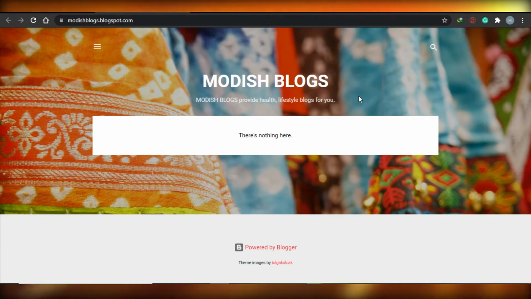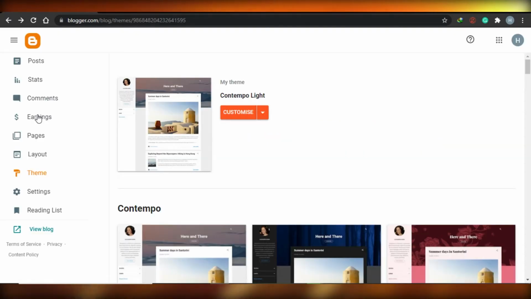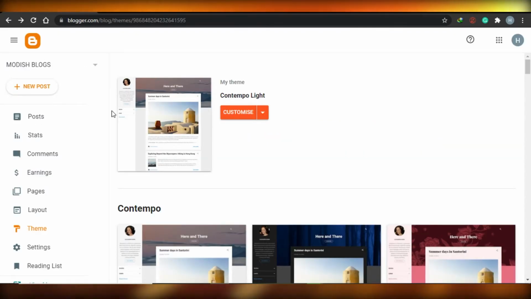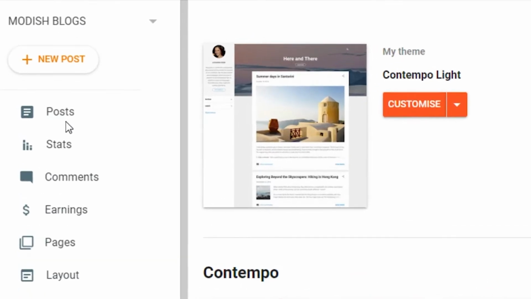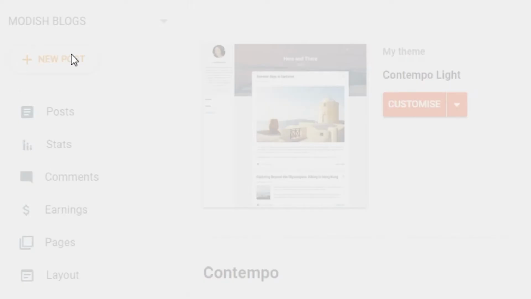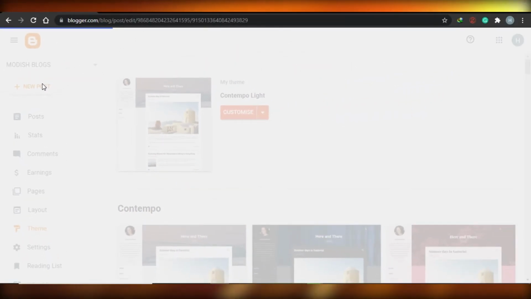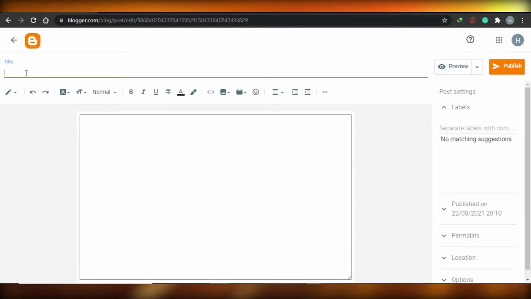Now let's add a blog post real quick because I want to show you that. So we'll just go to here, and it's very simple to add a new post. Just click on new post right here. Once you do that, you will be able to write your new post. Just add the title of the blog right here.